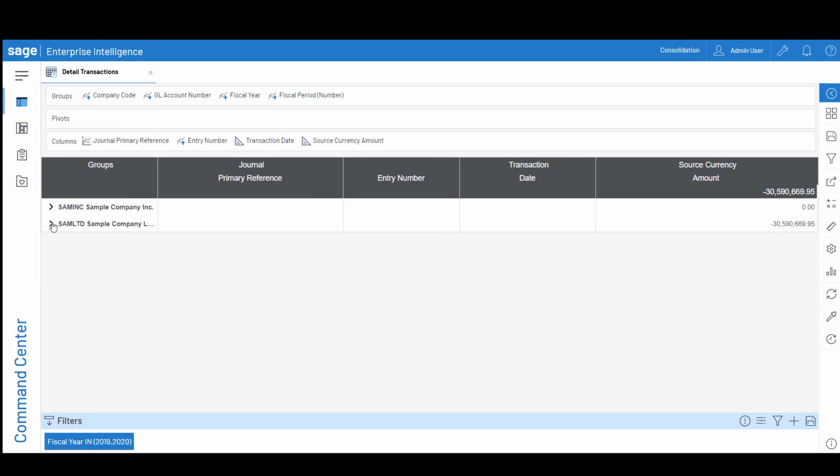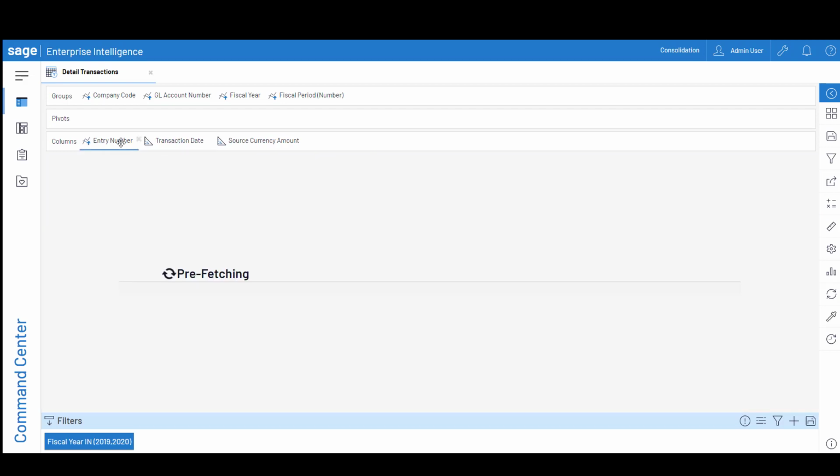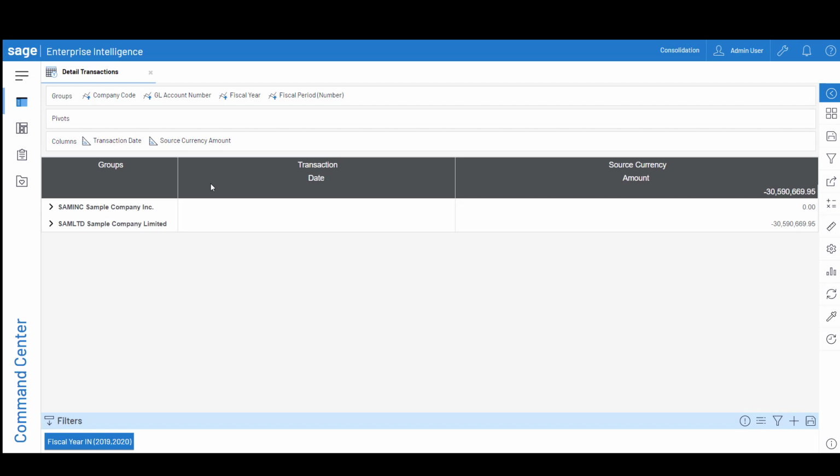And then when we further drill down on SAM Ltd, we will see GL account numbers as the next level of drill down. We can easily remove some of the fields by simply hovering onto them and clicking on the cross button, which leaves us only two columns in this report now.